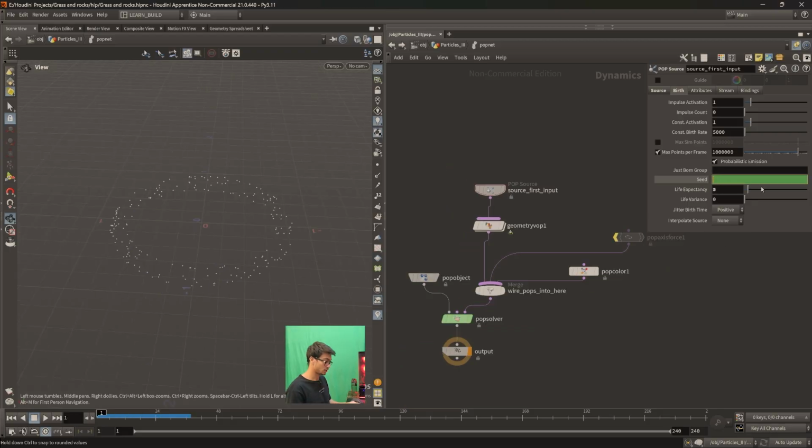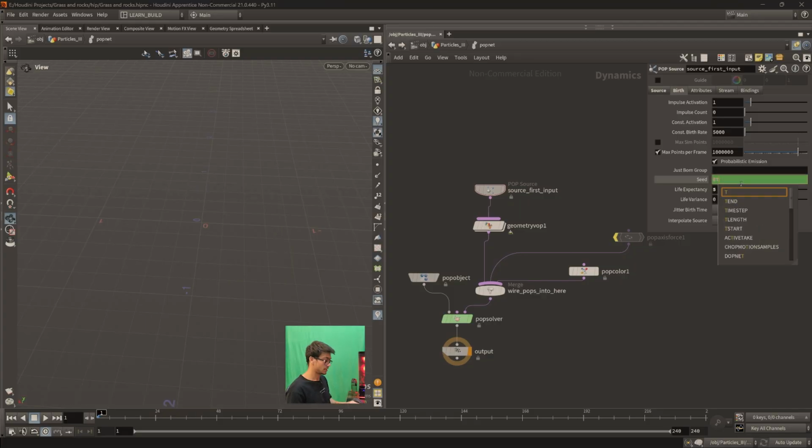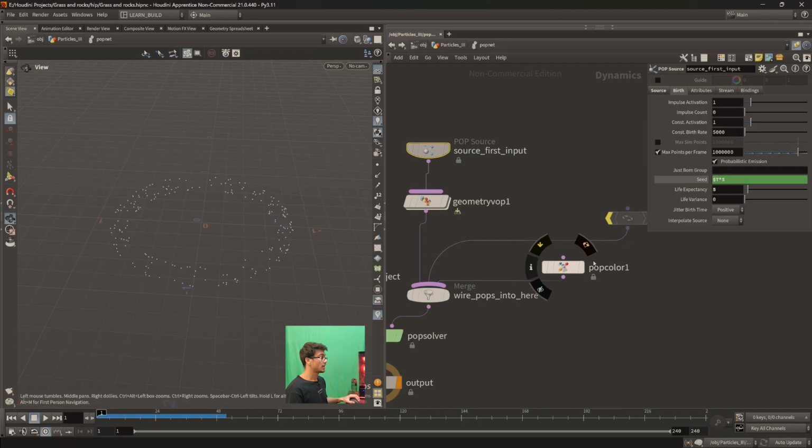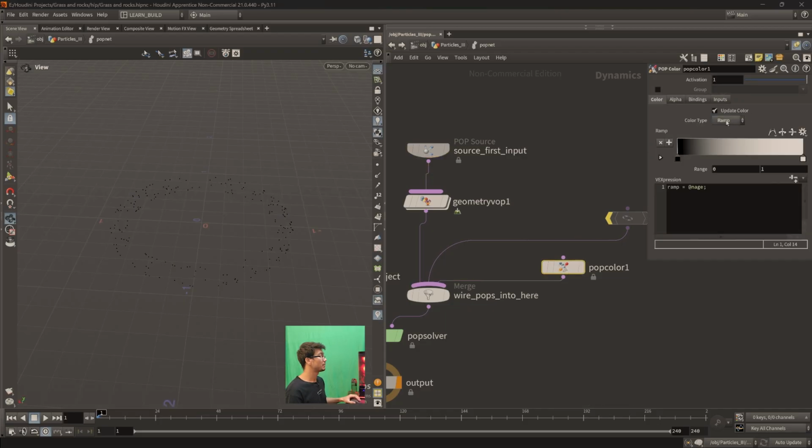We can say $T * 5. $T * 5. What will this do? This will increase the seed value by 5 per frame. This time here is time per frame, and * 5 means multiplication by 5. So we will have random seeds by 5, and now we have something like this. Really nice source values. What we can do in the pop color, just say ramp and say inferno.